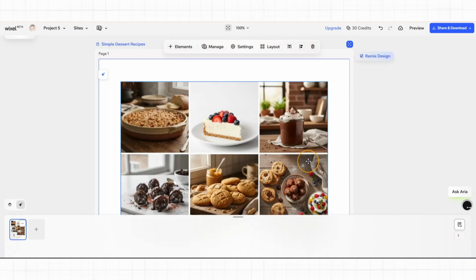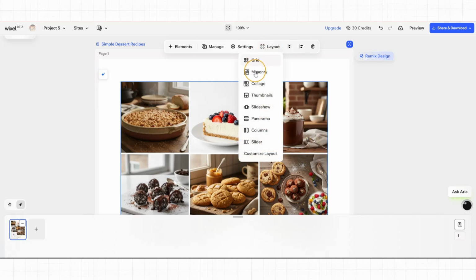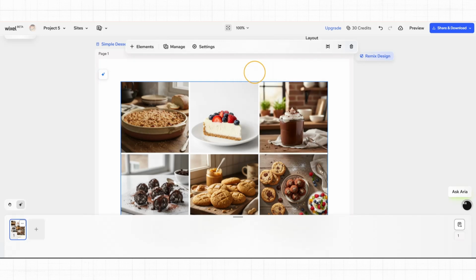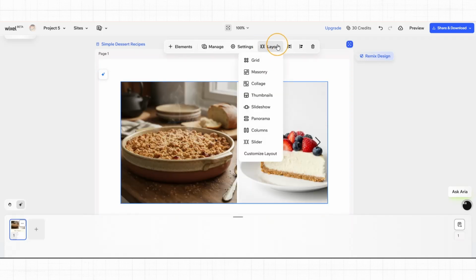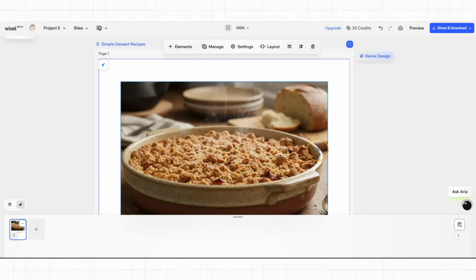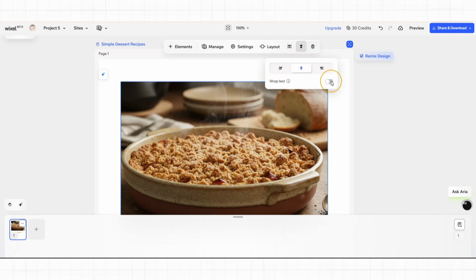default layout. If you wish to change that layout to something else, you can go to Layout on the action bar above and select from the options available here. Apart from that, you can also adjust your gallery's size as well as your gallery's alignment. And if you like, you can also enable or disable text wrapping.